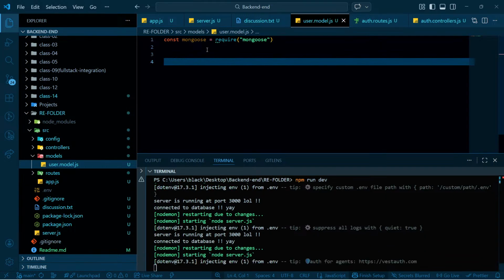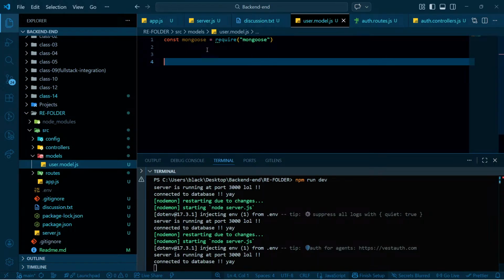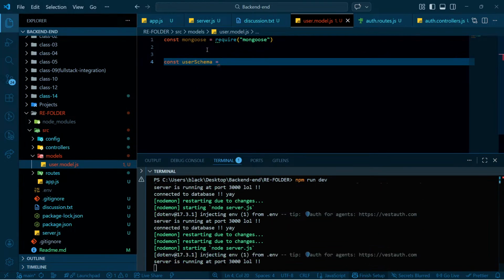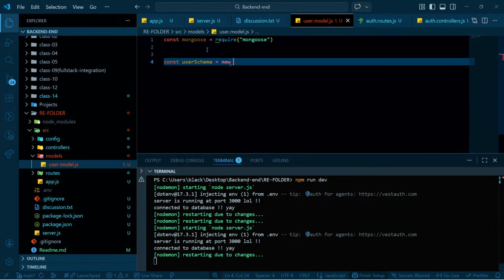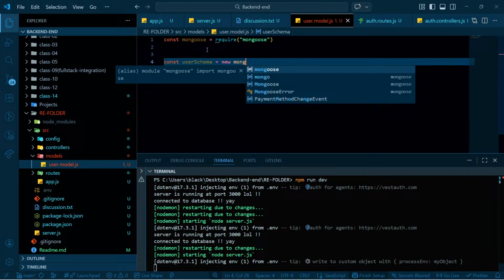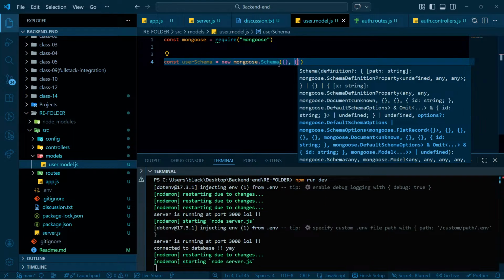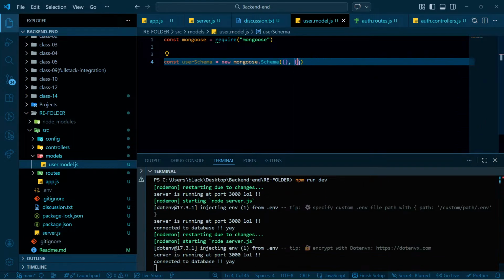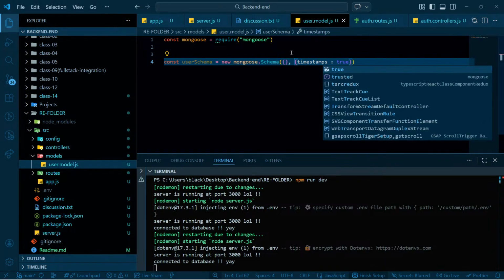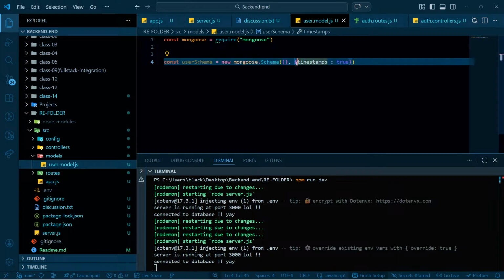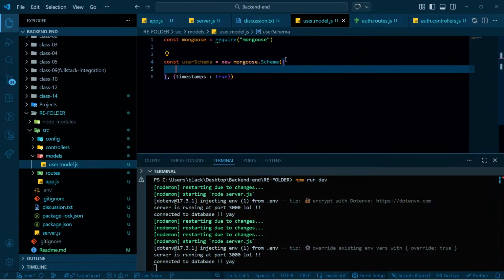So after this we have to create one schema using mongoose. How do we create a schema? We need one user schema, and we create it using the new keyword, new mongoose.Schema. And we can pass two objects here. One object is for our data format, and one object is for timestamps, not time series. Timestamps is equal to true. If we give timestamps equal to true, we can know the created time and updated time.